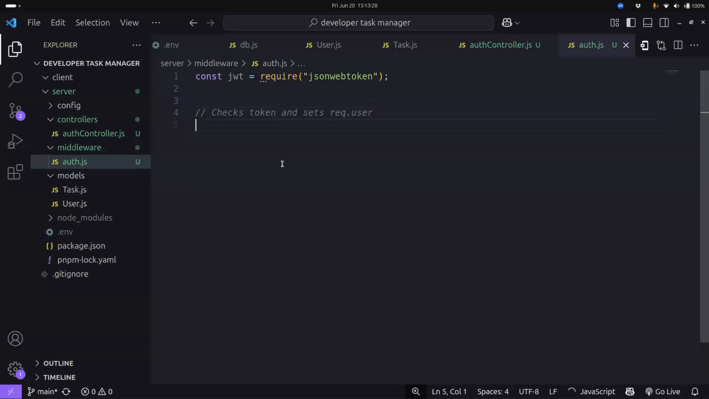Now, it's a middleware, remember? So it takes how many things? Three parameters. So protect, let us call it protect. So we come and say it takes three: request, response, and next. Right?